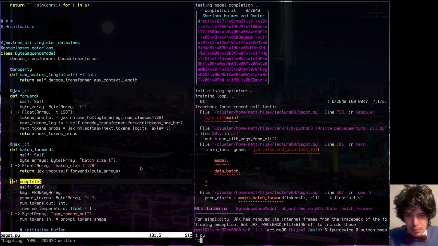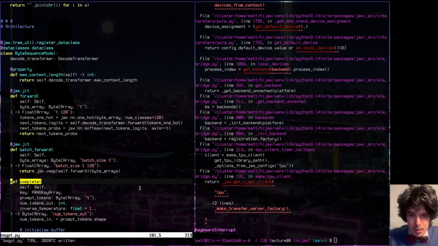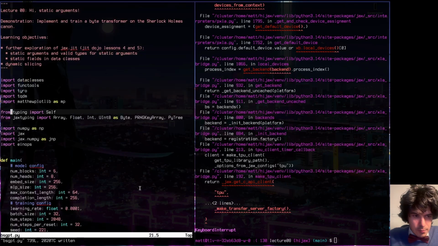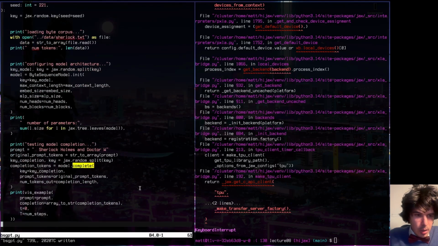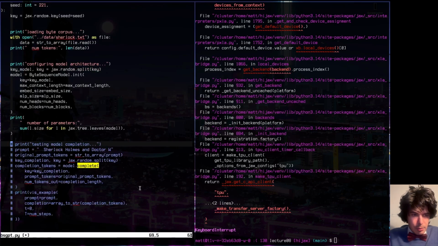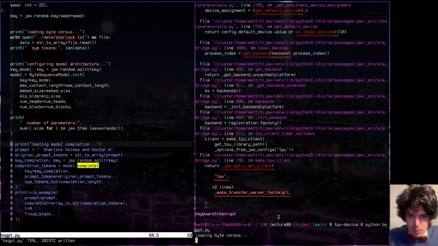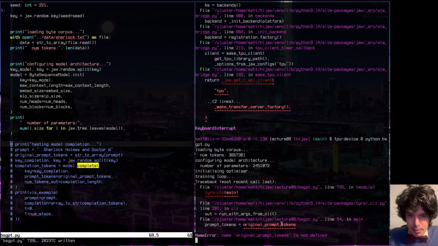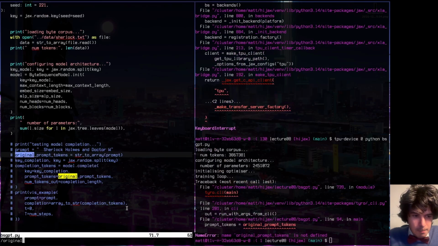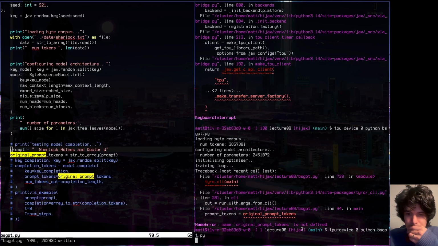And okay, before I run this again, let me just once and for all get rid of this quite slow viz example from the testing of the model completion, because we know that's working now, and we can just go straight to the training loop. So we still need to load the data, initialize the model, and count the parameters. Okay, I've got a typo, surely. Original prompt tokens. Oh, I actually do need that part to be defined. I just commented that out. That's my problem.